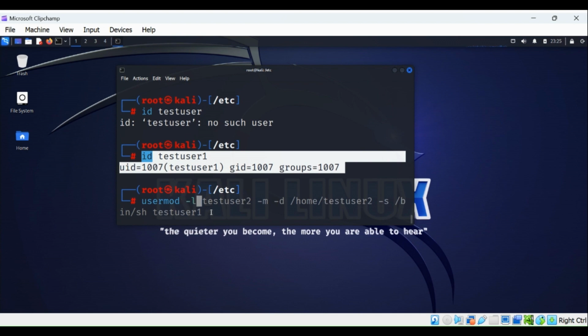Minus L for login. Let's say we want to change the user profile from test user 1 to test user 2. So I will type in the new ID, test user 2, minus M for modification, minus D for the home directory. We are going to name the home directory as /home/test user 2. And for each profile there would be a shell, which will be saved in the bin directory as sh. And which profile are we going to change? We are going to change test user 1. So we will type in test user 1 here.